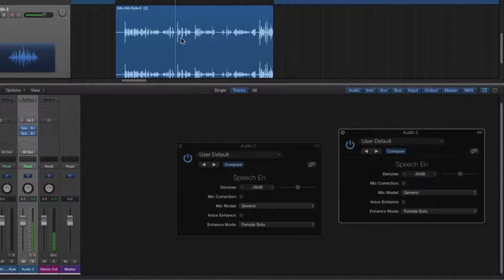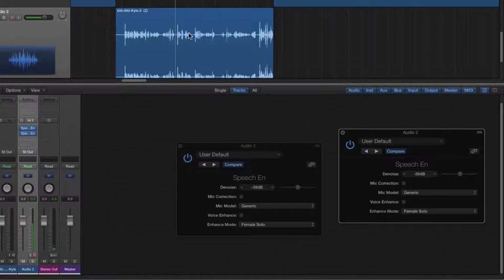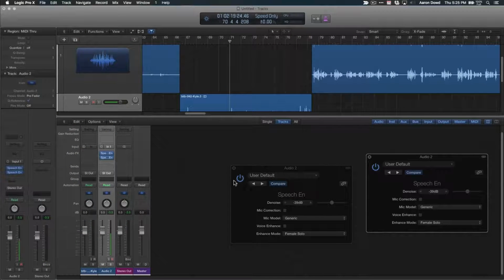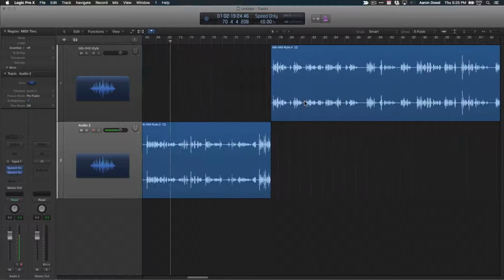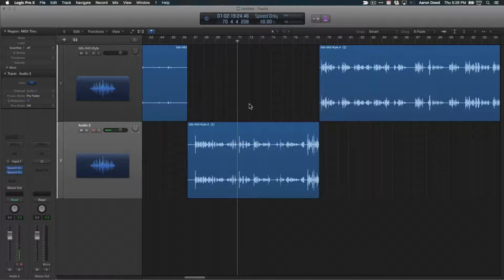So I can hear a little bit of sharpness, a little bit of crunchiness, but overall that's not bad. And so that's pretty much how I dealt with it. There were a couple other sections on this track, but luckily it wasn't too bad. So I hope that was helpful.